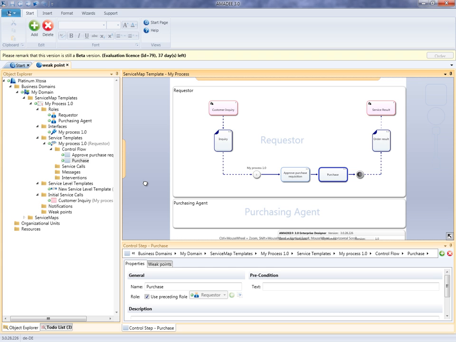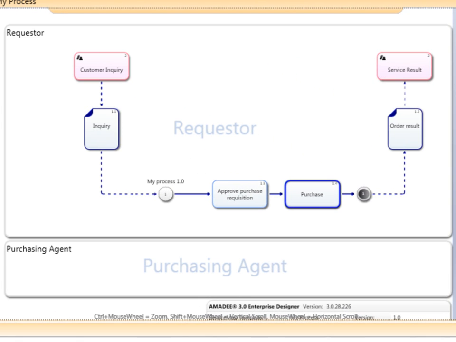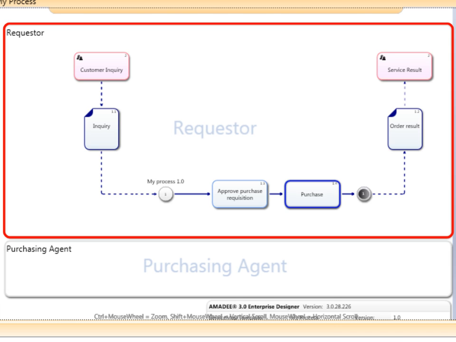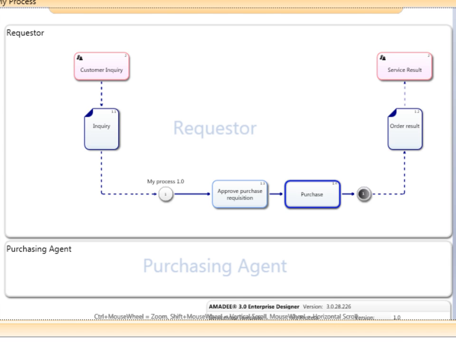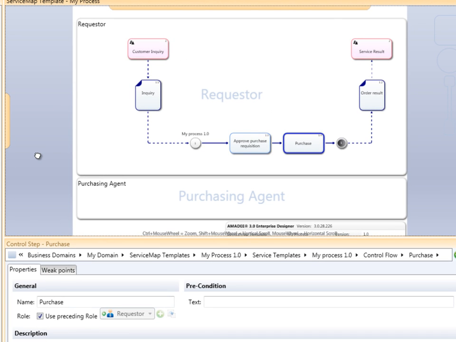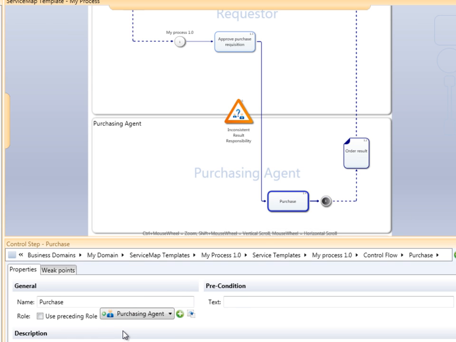Now let us take a look at an automatically identified weak point in the order process we showed earlier. Right now, the requester is the main responsible for the whole process. However, the order is processed by someone from the purchasing department. As soon as the requester passes the responsibility for this part of the process to the purchasing agent, he cannot control the process anymore. To reflect this in the model, select the appropriate control step and assign it to the purchasing role. However, according to AMADEE's service concept, the responsibility of a process must not change during all of its runtime.